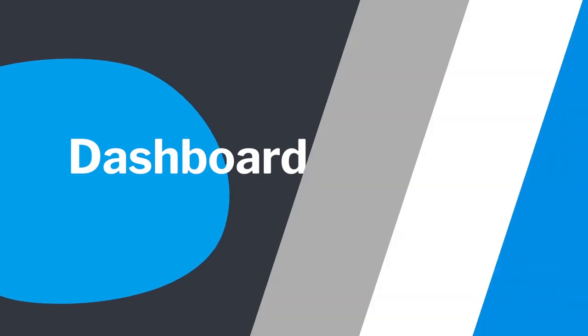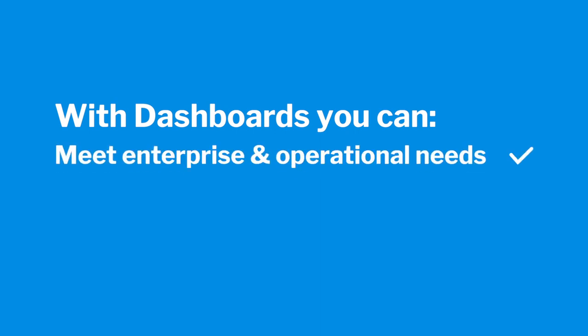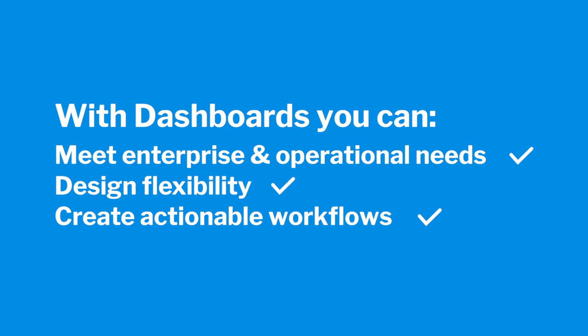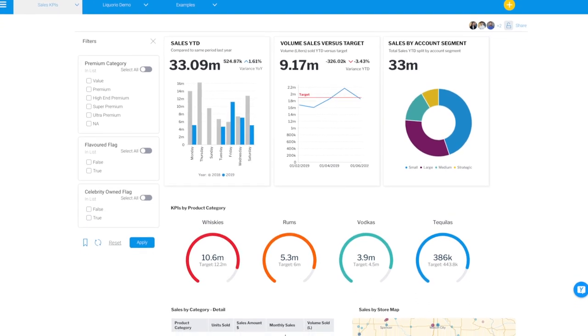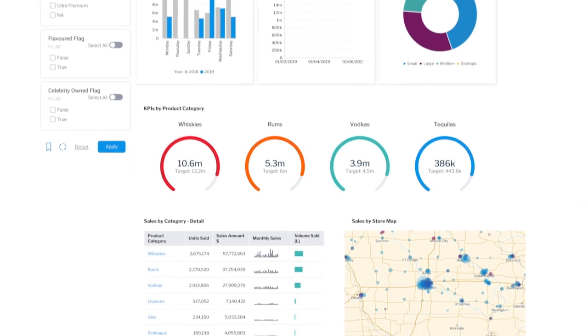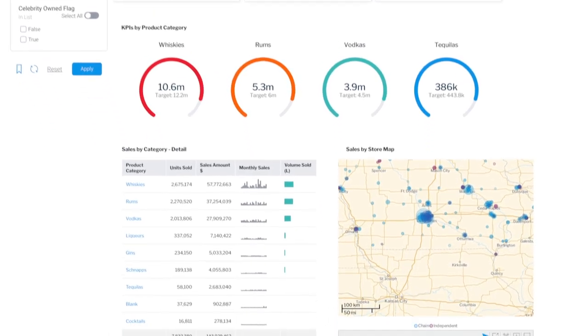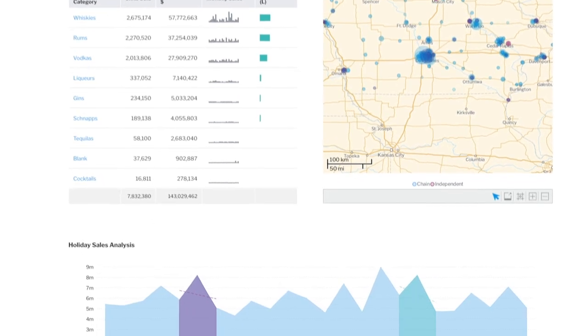Yellowfin dashboards allow you to quickly assemble reports and visualizations from one or more data sources to support enterprise reporting and operational needs. With an unmatched design flexibility and the ability to add actions, you can create dashboards that will have a big impact on your business. Dashboards help you to share and communicate key performance indicators across your business, whether it's sales performance, procurement analytics, marketing stats, or financial results. They help to get everyone on the same page.